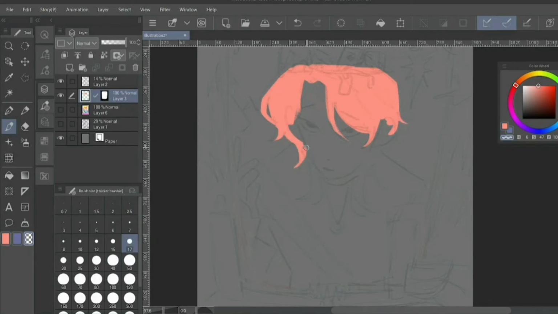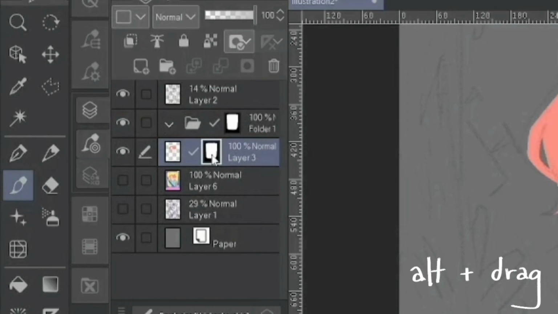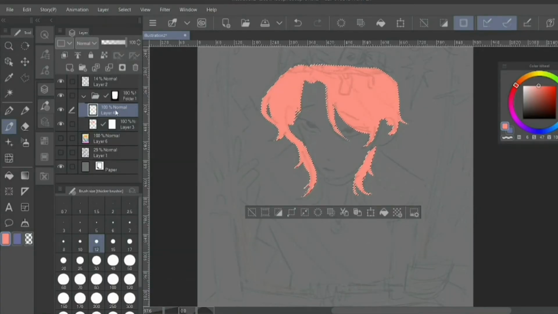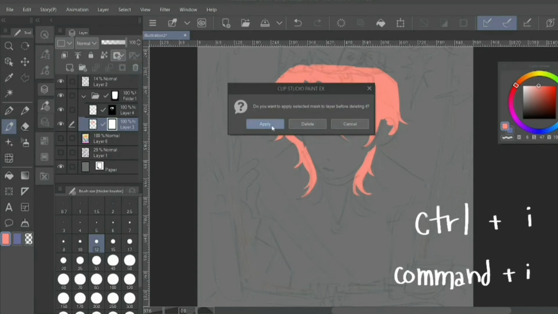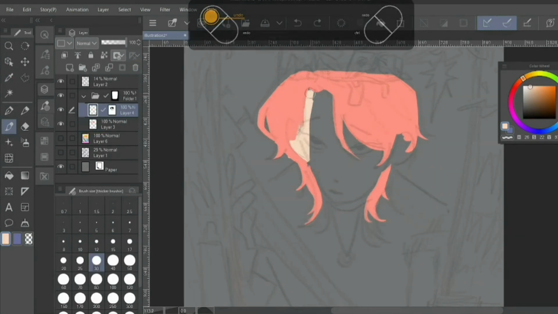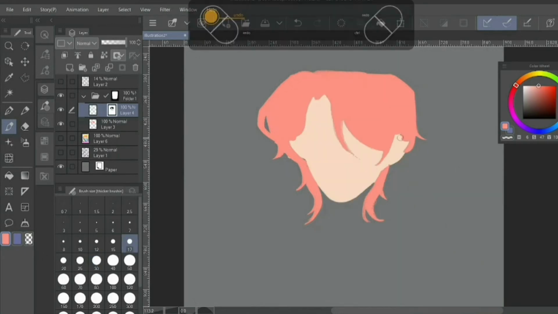If you want to copy a mask, you can copy it by dragging it onto a new layer while pressing Alt. For the skin, I selected the hair and masked that out. To invert the mask, just select it and press Ctrl I or Command I. Now, the skin will go over the bangs while the ears are still over the hair.